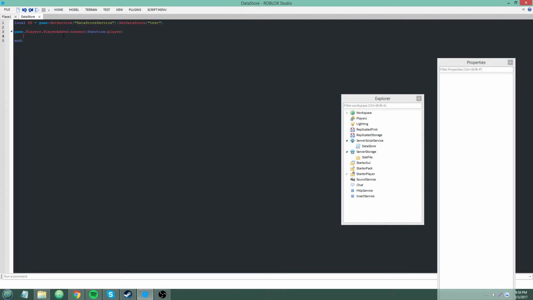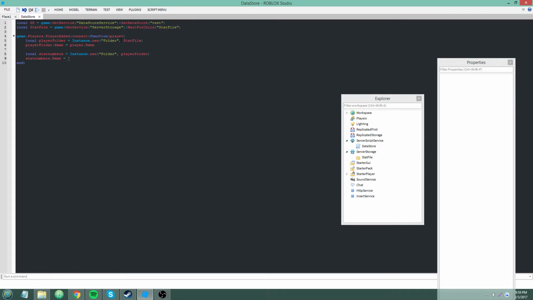Stat numbers equals... local playerFolder equals Instance.new Folder, a new folder in StatFile. The player folder's name is going to be the player's name. Now we're going to make another folder called StatNumbers. It's also a folder, inside of the player's folder. I don't know why sometimes I use single quotes and other times double quotes, but now it's bothering me because I want to keep it consistent. I like to use StatNumbers instead of leaderstats. Obviously, it's whatever you want.